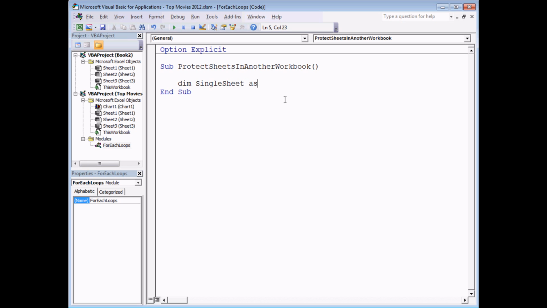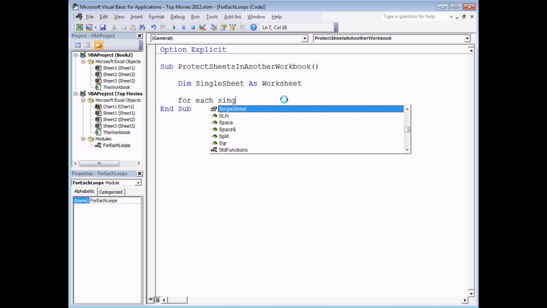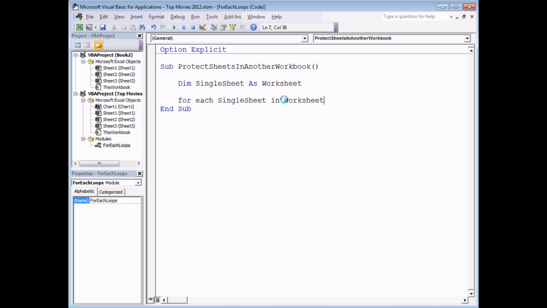So I'm going to say dim single sheet as a worksheet, as usual, and then I want to say for each single sheet in worksheets. Now that's the same statement that we've written a couple of times already in this video. What this statement actually does is it loops over the collection of worksheets in whichever workbook is currently active. And that might not be book 2, and in fact there's no code that I've written in this subroutine that makes sure that we're in the book 2 workbook. So instead of relying on that being the case, instead of just saying worksheets, we could say workbooks("book2").worksheets.